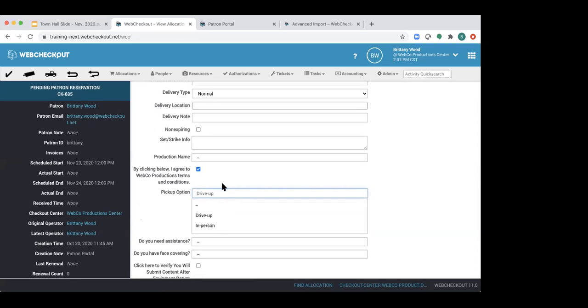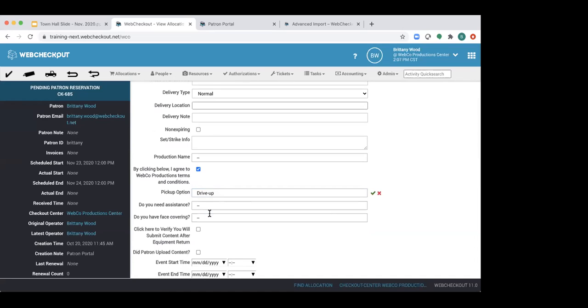Yeah, so this is an example of one that we have right here where we have our pickup option set to drive up versus in person. And you can always use that on your find screens too. Thank you.